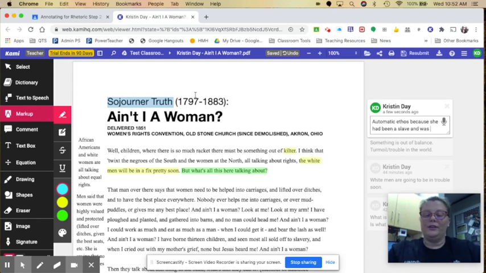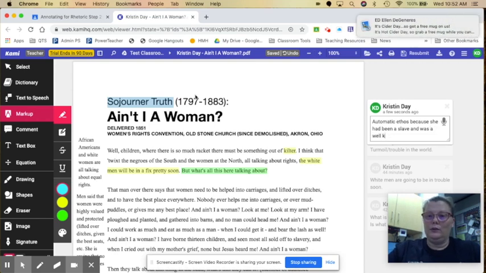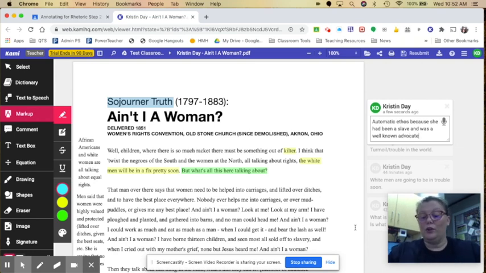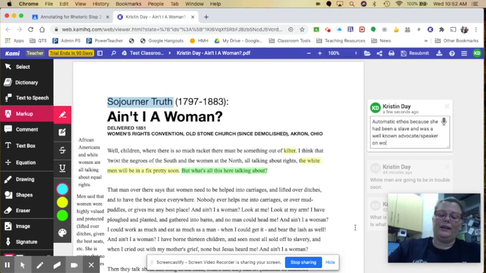and was a well-known advocate or speaker on women's rights. So we can trust what she's saying. It's essentially, automatic ethos is only given to people who are recognized experts on the topic. Okay, I don't need an apostrophe there.